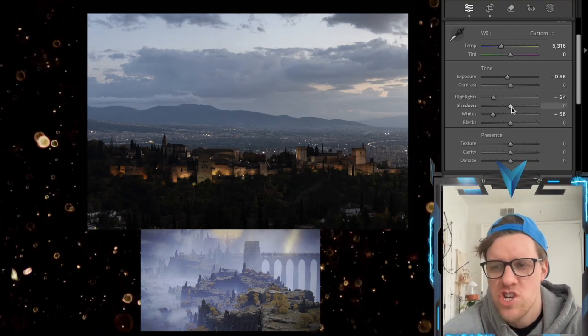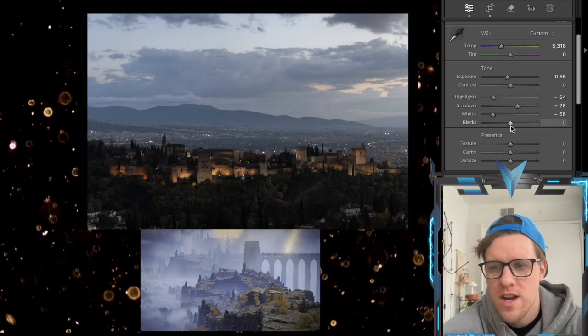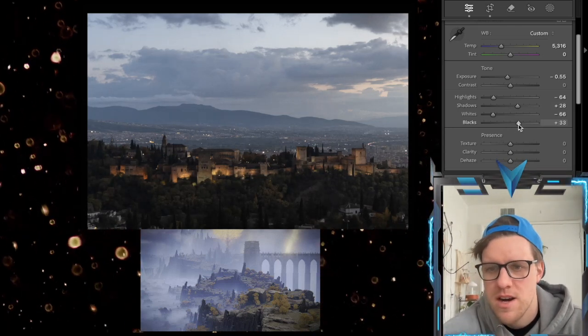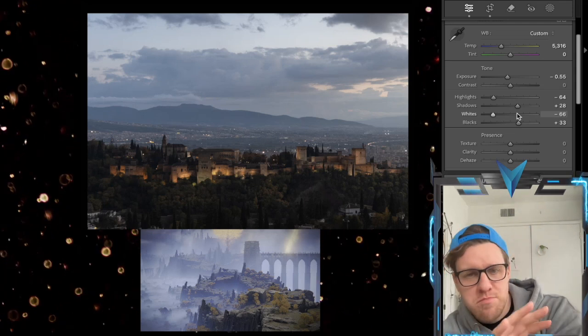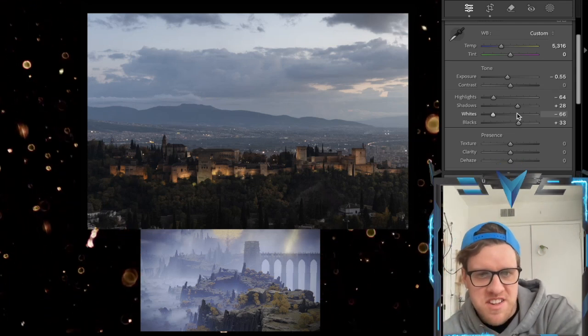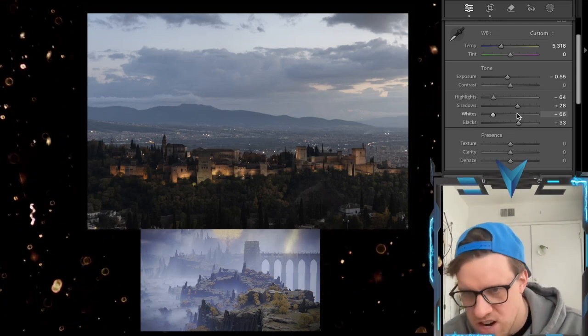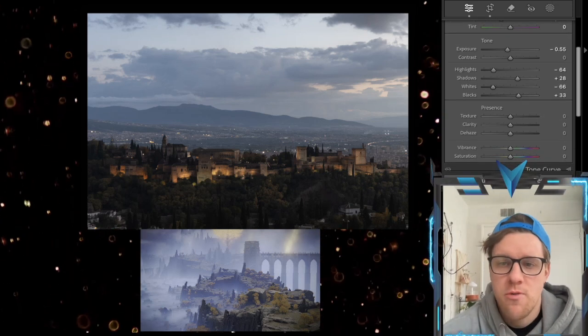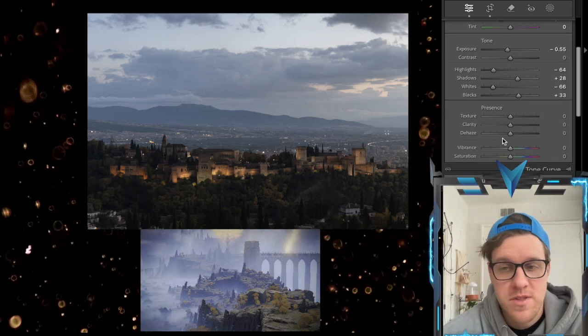We're going to take our highlights all the way down, like minus 60 or so, and same with the whites. And then we're going to take our shadows and bring them up a bit. We're going to try to flatten this image out just a bit here, because Liurnia is pretty flat. Everything's kind of the same luminance. So we're going to take our highlights down, shadows up a bit, and that's going to get us right where we want to be.